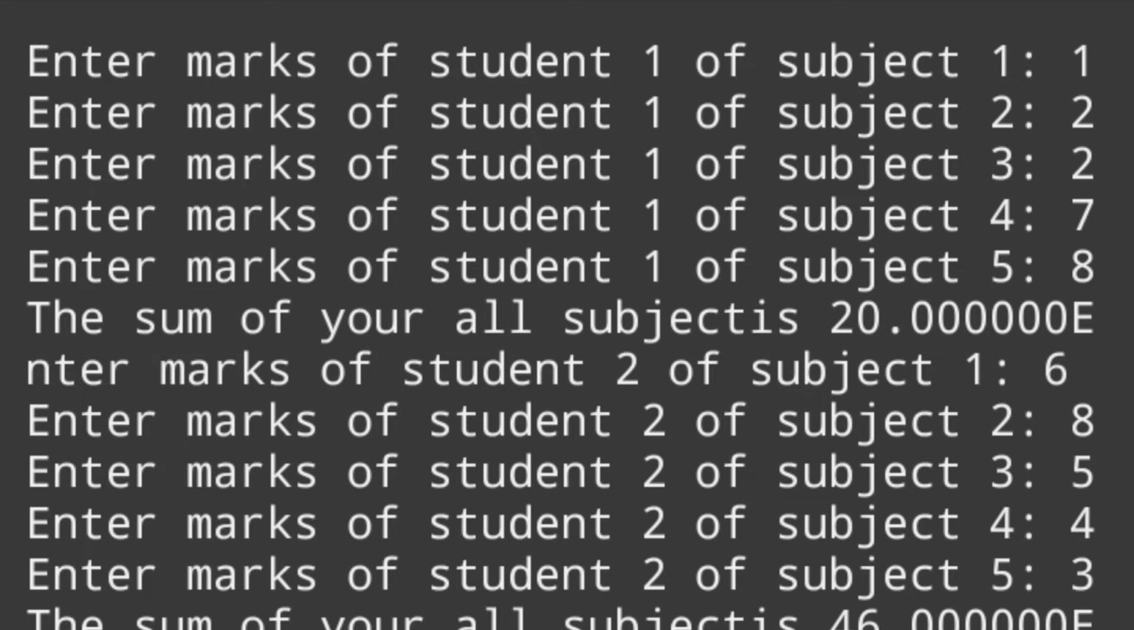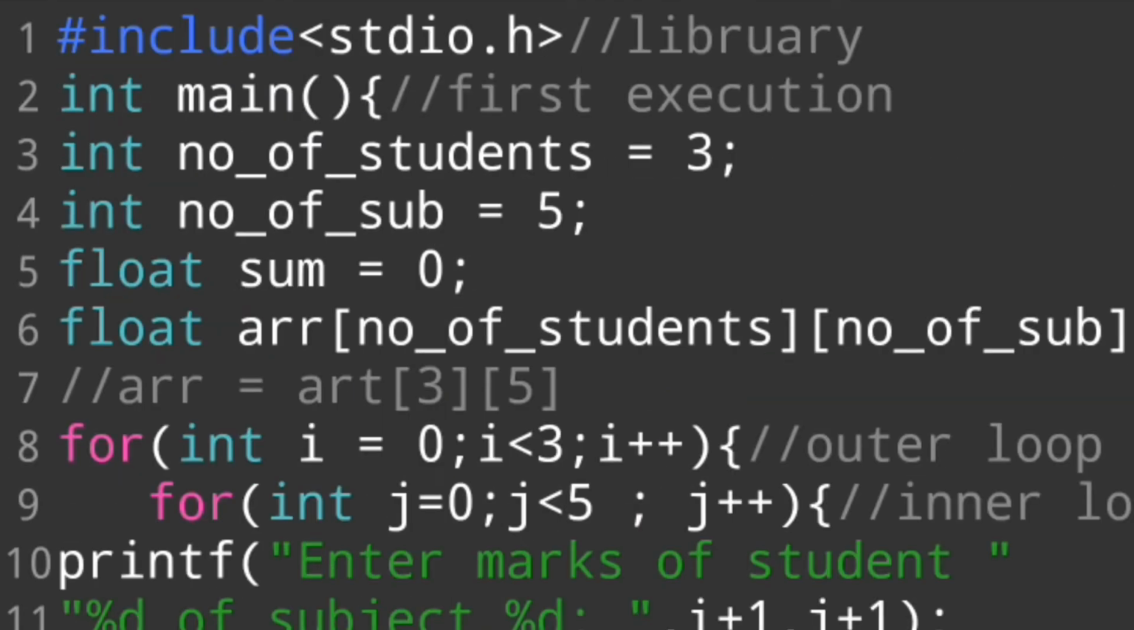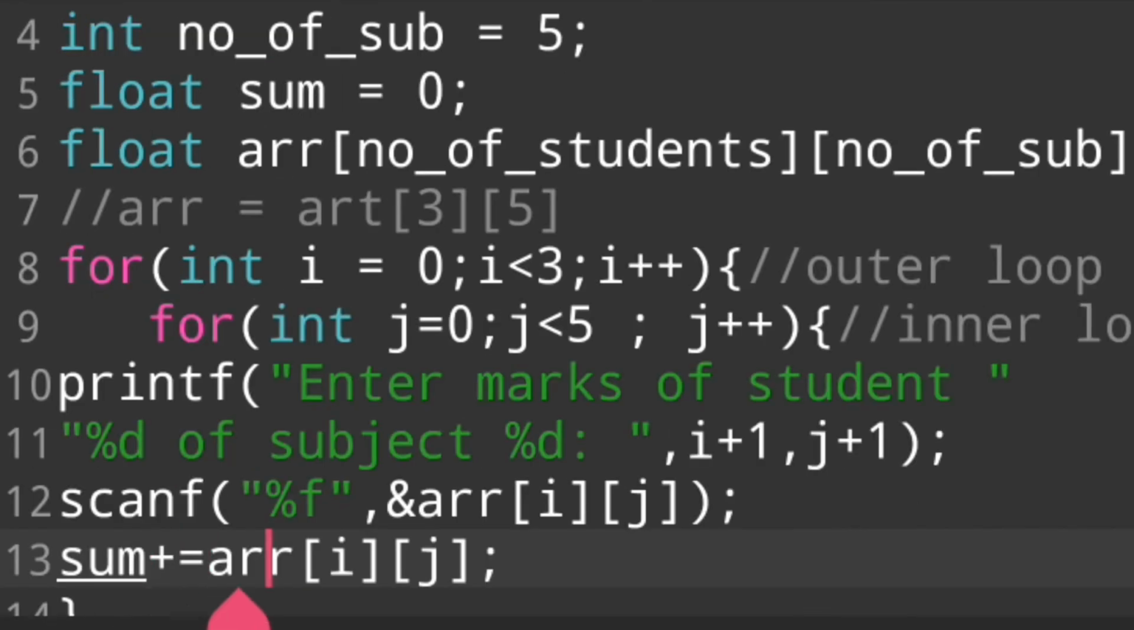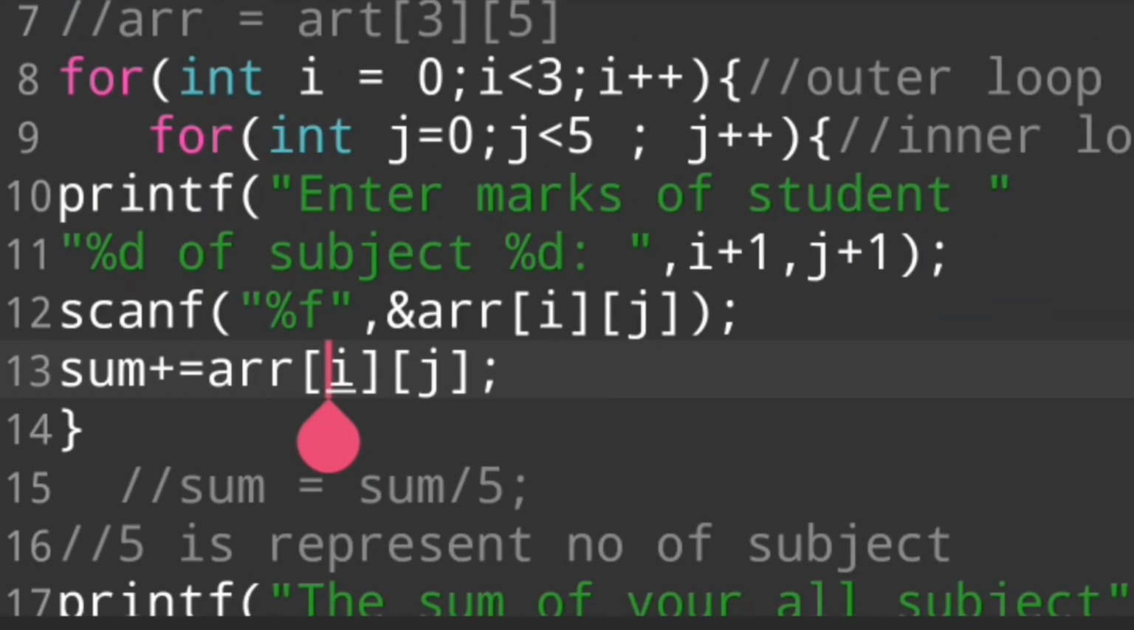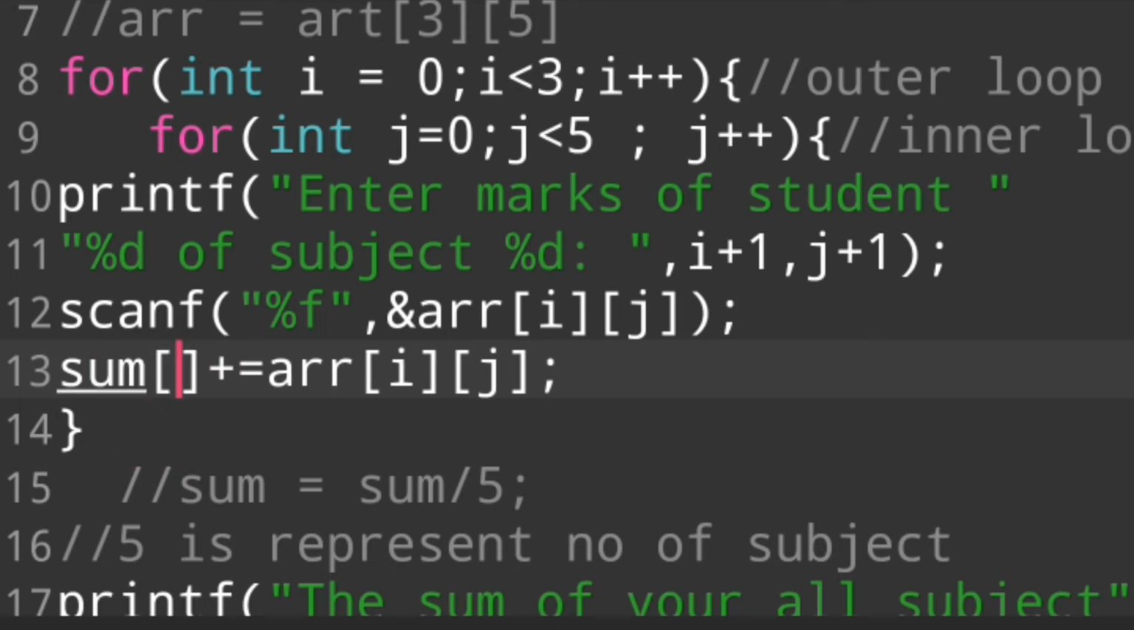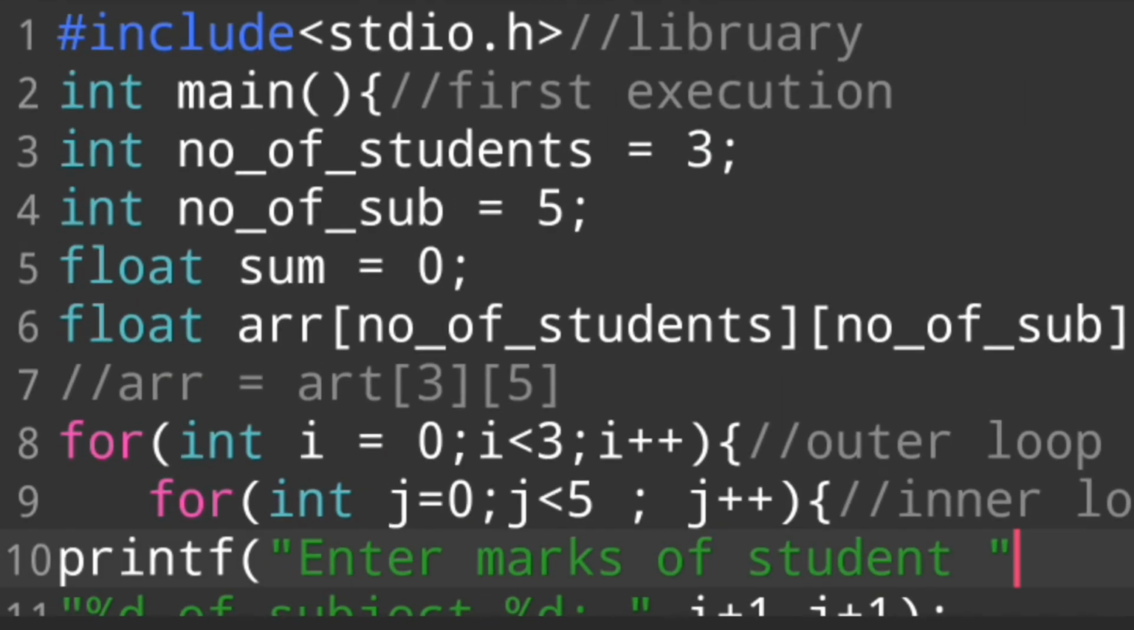Guys, I will explain this topic. This program is giving me an error. Why is this giving me an error? Don't worry guys, I will explain. If the marks of student 1 of 5 subjects are stored in sum, so 20 is stored, and then when we use the sum another time, I want to initialize this variable again, sum is equal to 0.